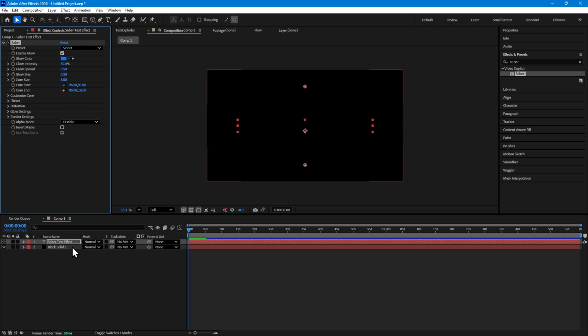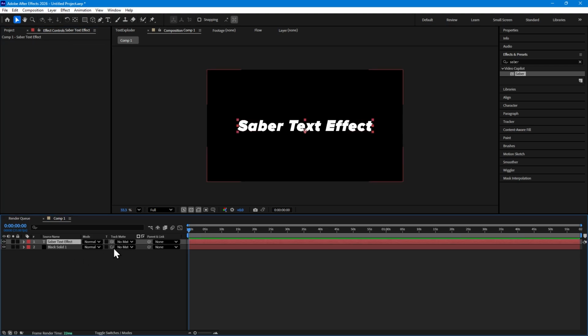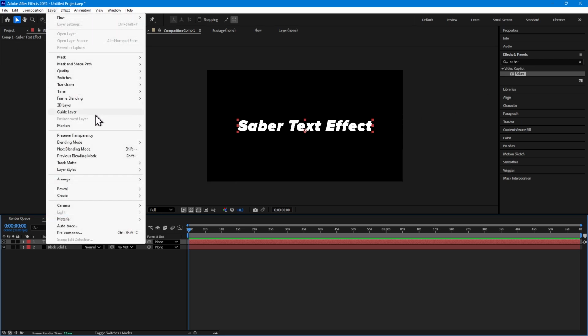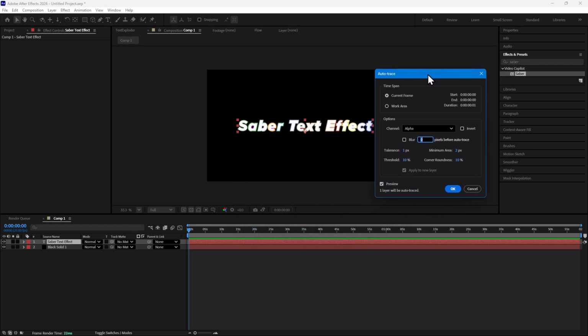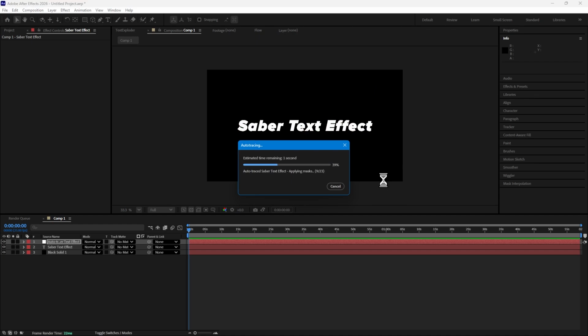For this, I'm just going back. First, select the text before applying the Saber effect. Go to the layer, then choose auto trace. A new window will be opened like this. Keep these options as they are, guys, and click on OK.